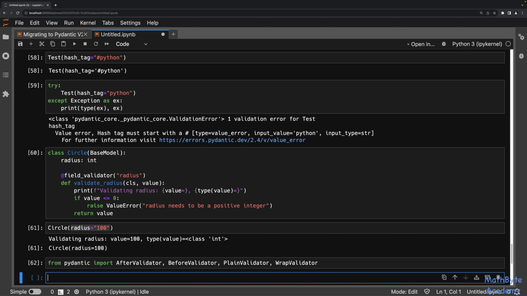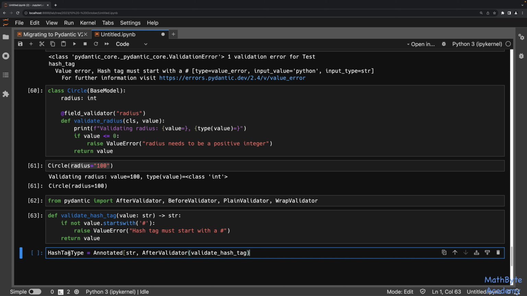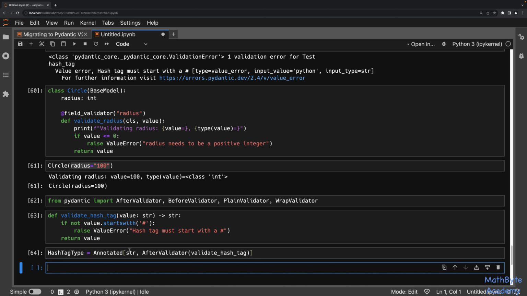So I'm not creating a new type, really, right? This is a string type, but I'm adding an annotation to it. I'm going to use the after validator, and I'm going to give it the validate function that I want to use. So validate hashtag, like so. Now I have an annotated string type, and I can now create my test class, and it's going to inherit from base model. And we'll have our hashtag, and it's going to be the hashtag type, like so.